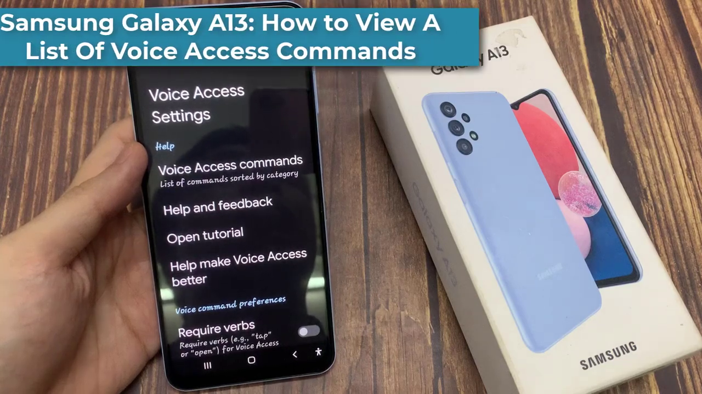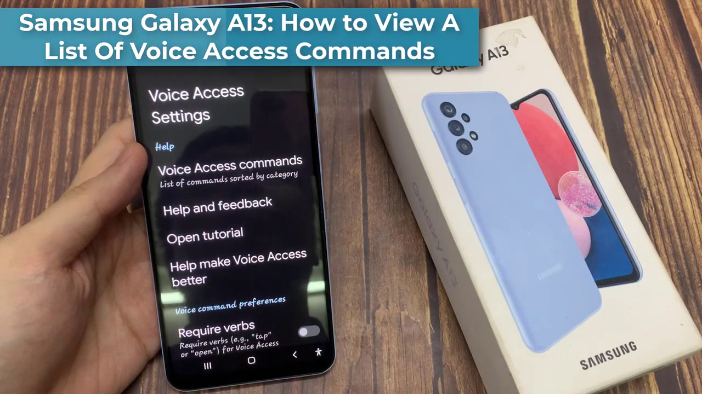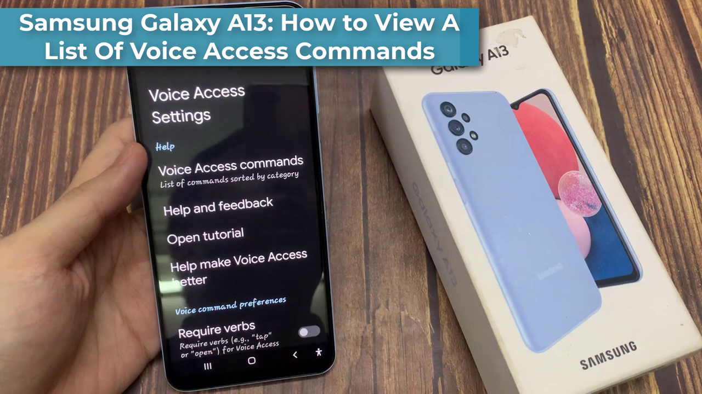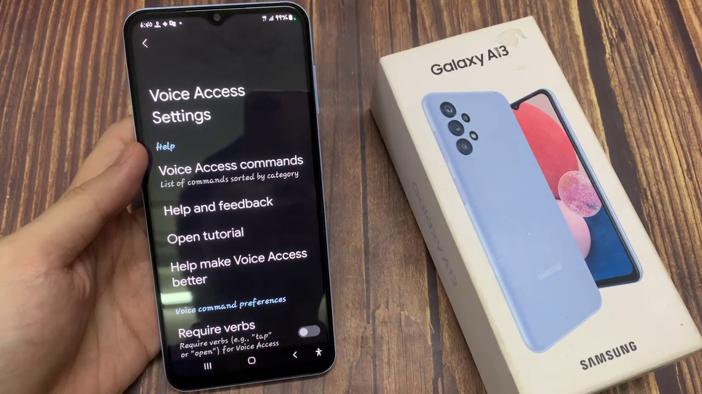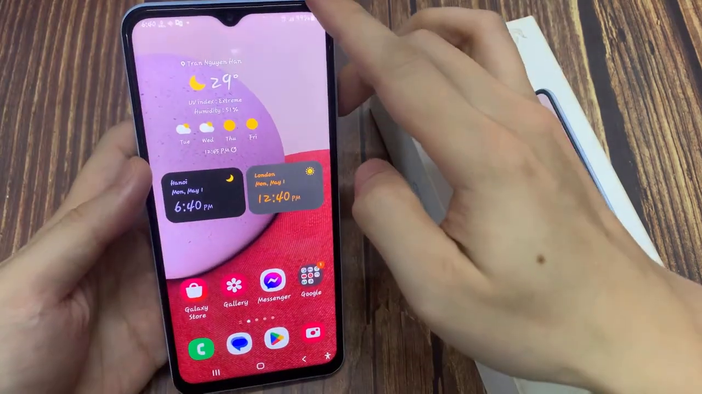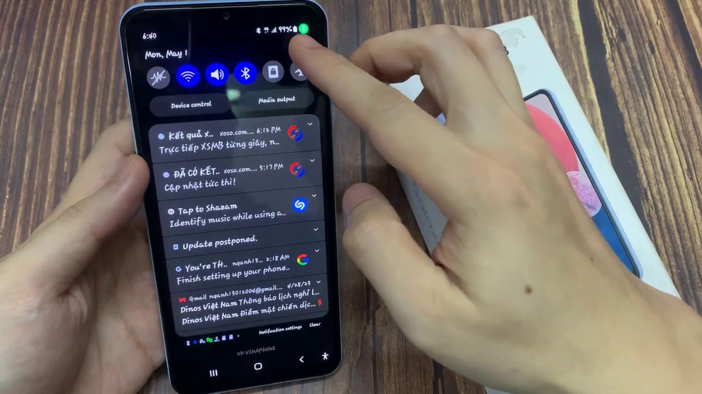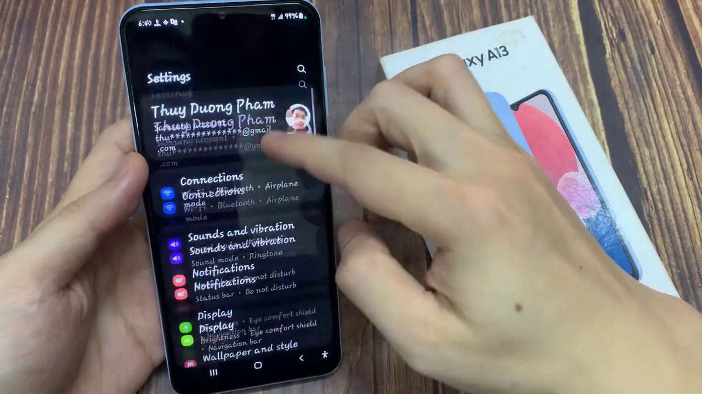Hi everyone. In this video, we're going to take a look at how you can view a list of all the voice access commands on the Samsung Galaxy A13. On the home screen, swipe down at the top and tap on the settings icon.